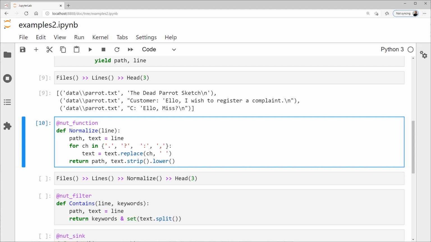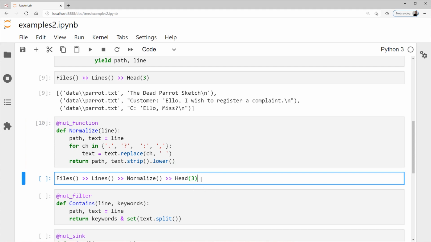Next, we want to remove some punctuation such as dots, question marks, or commata from the lines. We implement the following normalize function, and you can see it uses the NUT function decorator. It takes a line, which is a tuple containing the path and the text of the line, and unpacks it. We replace the punctuation characters in the text and return the file path and the new text in lowercase. We could try this new pipeline out and get the first 3 lines normalized and the file paths.